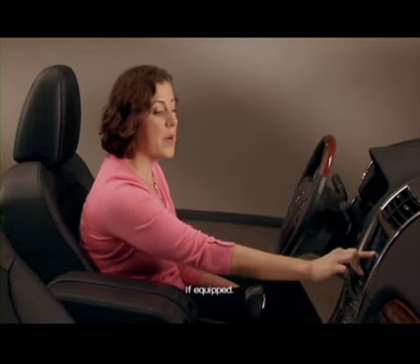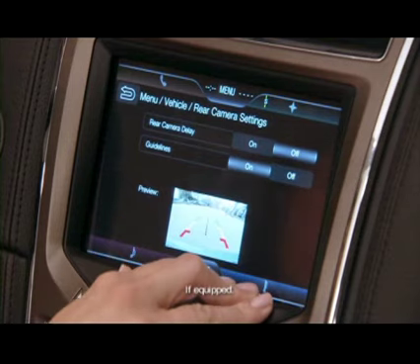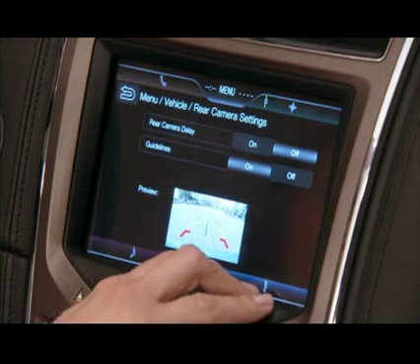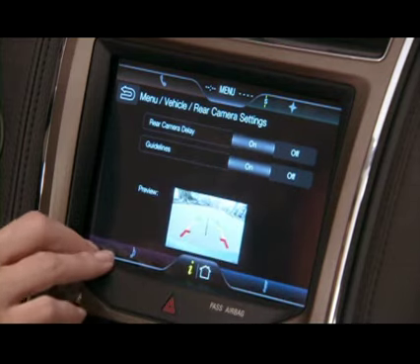Settings for rear view camera are also within the Vehicle tab, and I can choose to have my guidelines on or off, as well as turning the delay on or off.